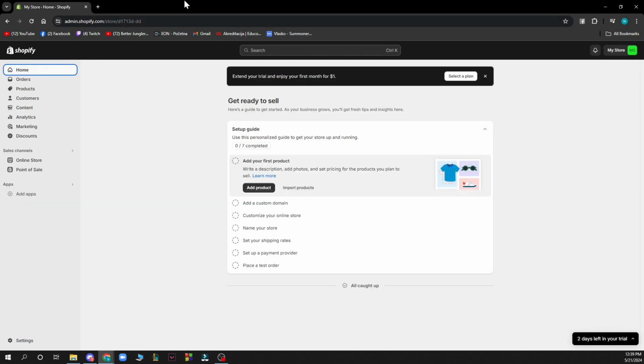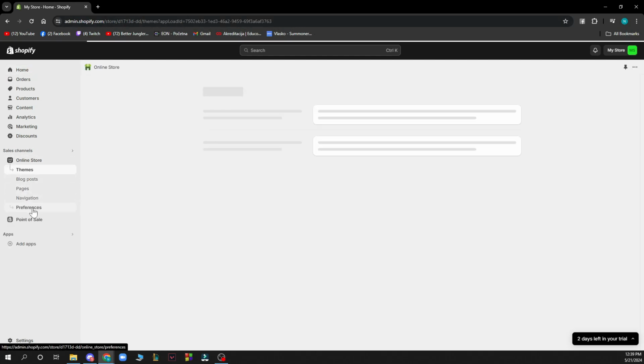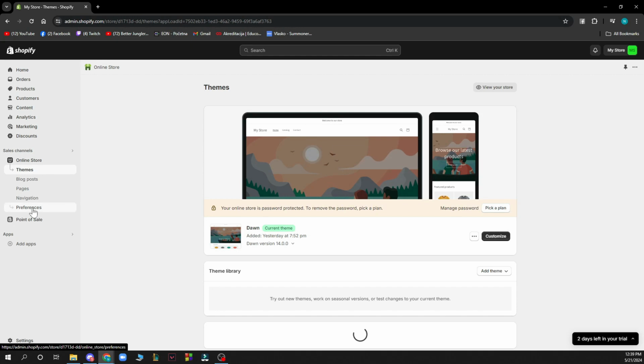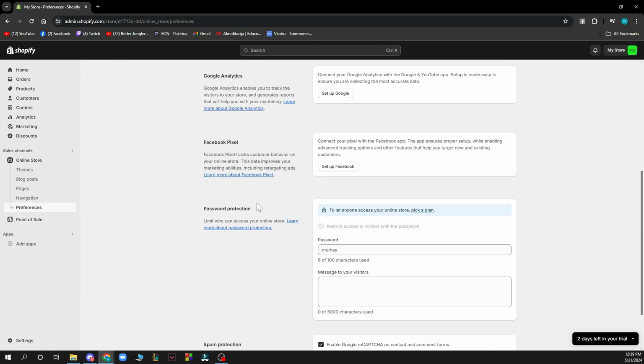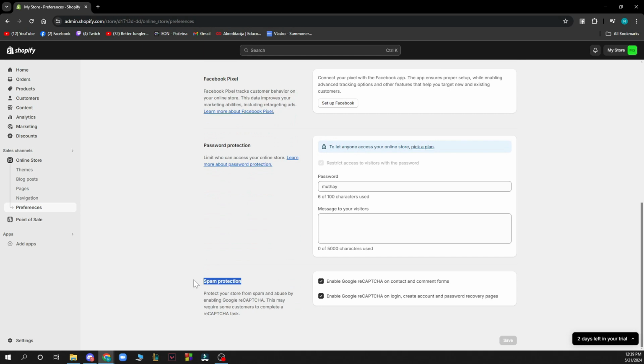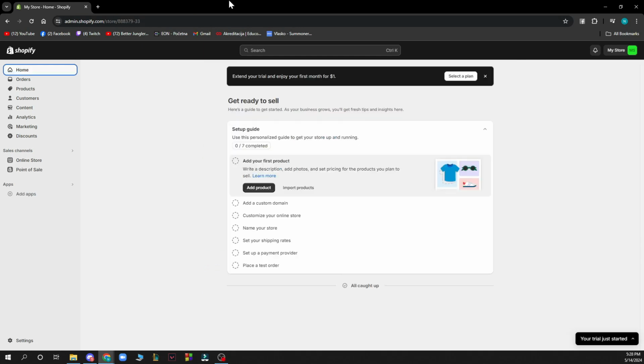Now guys, let's see how you can actually go and add Google reCAPTCHA to Shopify. Well, access the online store and then go to preferences, which is the last thing. In the spam protection section, select enable Google reCAPTCHA at checkout. Basically, the protection is, as you can see, you can scroll down and see it, and that's where you can do it. So guys, that will be everything for this video.